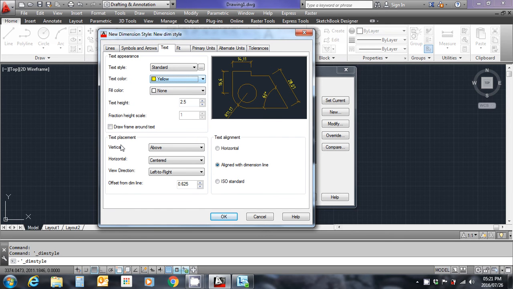Vertical text placement, there go the dogs again. Vertical text placement above the line, we want it to be centered between the ticks, and we want to read left to right, and we want our text to be aligned with the dimension line, as opposed to being horizontal. We want it aligned. Next issue is this offset from the line. Do we want to do anything with that? Yes, we want to change this to not 0.625, we want to change it to 1.